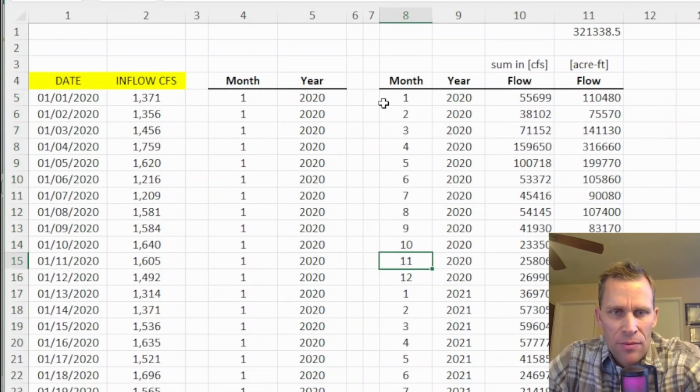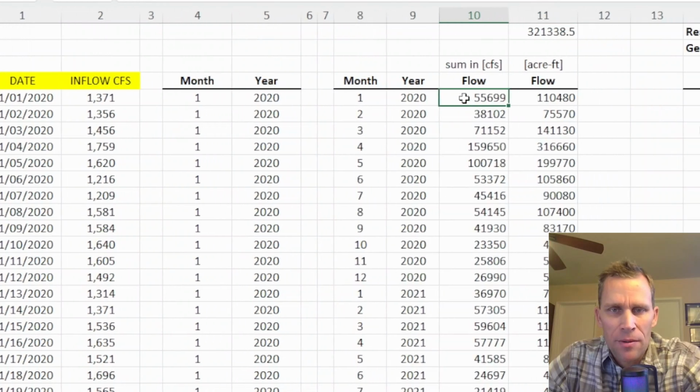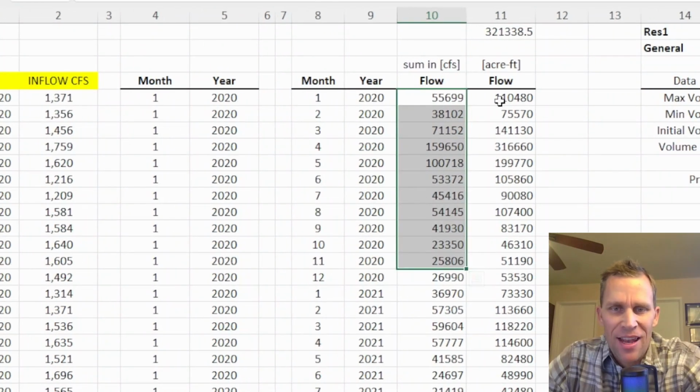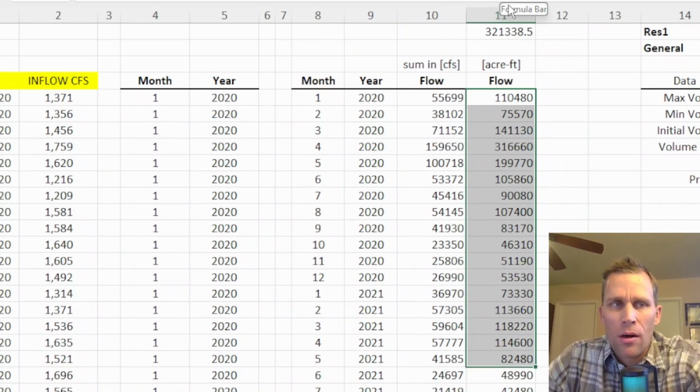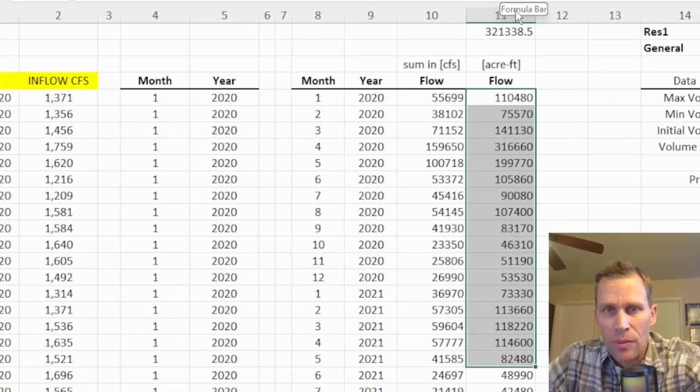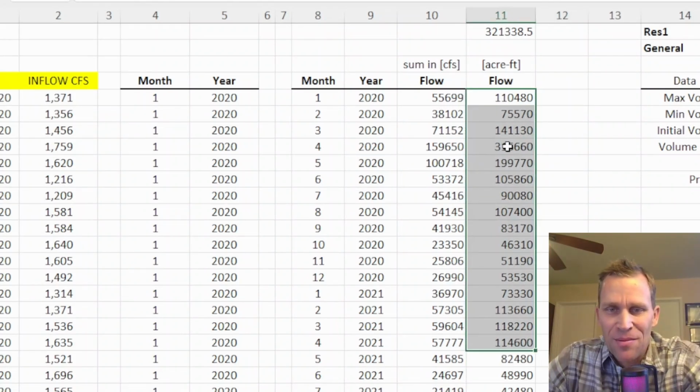So we only have 60 rows in this table here for the 60 months of our simulation, summed up the flows in CFS, and then I've converted that to acre feet per month. So these are the actual values here in this column 11 that we're going to be using for our inflow at NS1, that non-storage node at the very top of our network that's going to be flowing into our reservoir Res1. Okay, so all that work was to get this time series data.